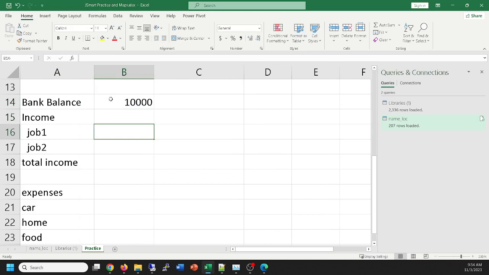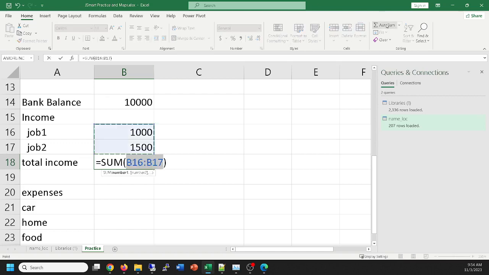Our income, job 1, we're getting $1,000. Job 2, we're getting $1,500. Somebody makes more money than somebody else. That too could be a source of conflict. Total income, well, I'm going to just use my old auto sum. There's my total income.